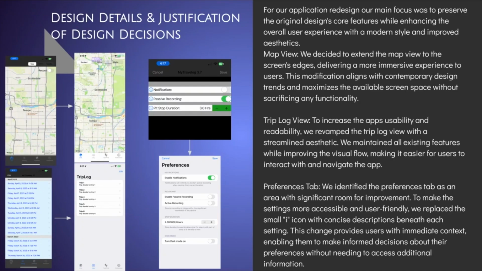The design details and justifications of our design decisions. For our application redesign, our main focus was to take the original app with its original functionality, but to make it more aesthetically pleasing and give it a modern style. We're also going to add some functionality, but right now I want to focus on our design decisions. If you look right here in the top left, you can see our map view, where we decided to take the map view and extend it all the way to the edges of the screen.